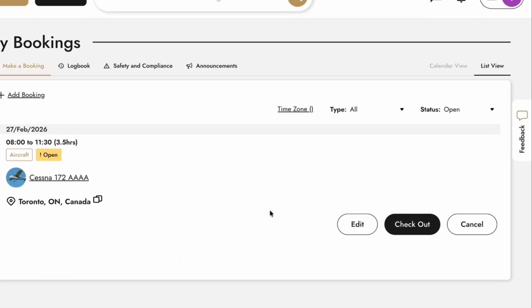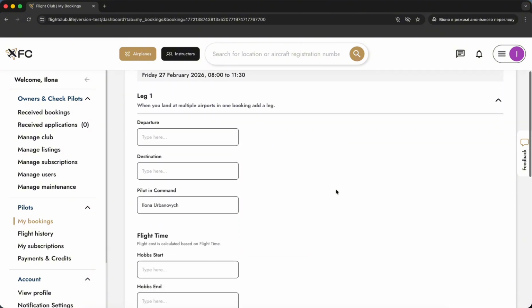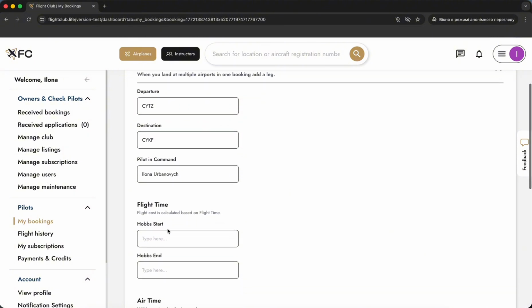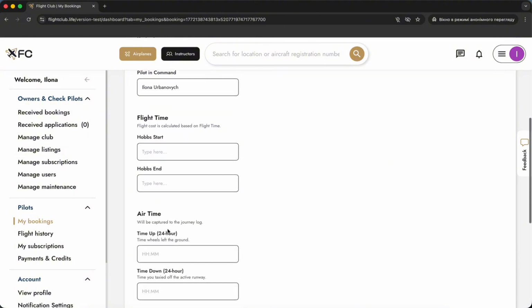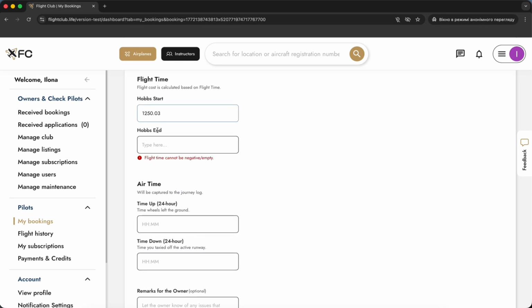Click Check Out to start finalizing your flight. On this page, enter departure airport. Enter the destination. Enter a hub's start time. And then enter hub's end time.